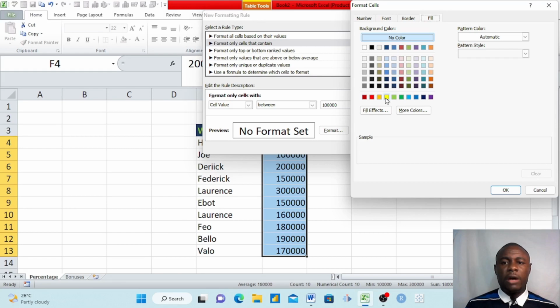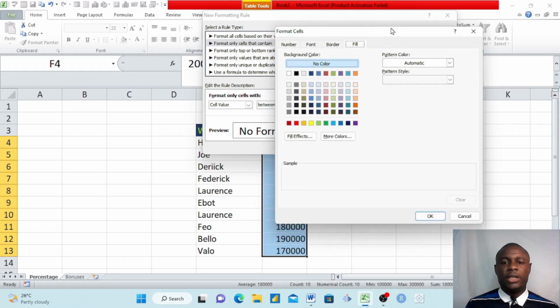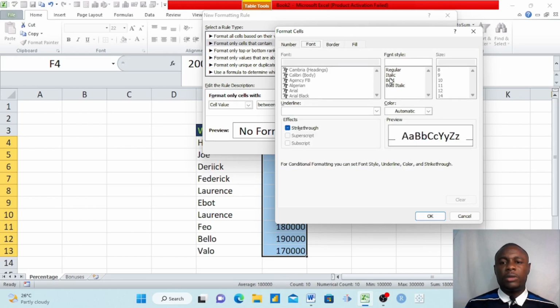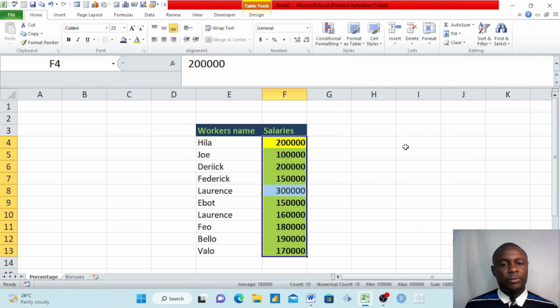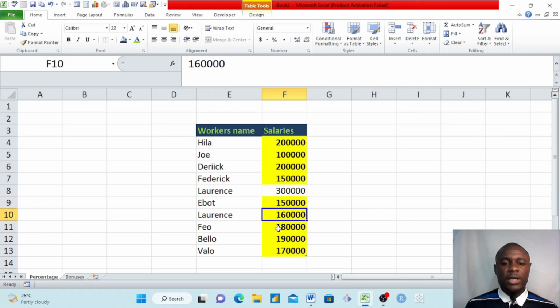One thing I love about Excel, it always gives you options. We want the cells to have a yellow color, and we want them to be in bold. We come to font style, we put it in bold, and that's all. Then we click OK. This is what we want to see in every cell that has from 100,000 to 200,000. We click OK. Wow, you see now it selects every cell that has 100,000 to 200,000. You see here 150, 160, 180, and it did not pick 300,000 because this was not included in those rules.